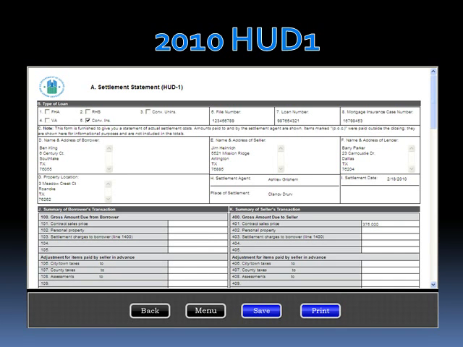At first glance, the new 2010 HUD-1 can appear long and complex, so we just wanted to take a few minutes to run through some of the highlights of filling out the HUD. Since it's long, we'll need to do this in parts. First, you see all the information that you need to fill in, like the buyer's and seller's name, addresses, and things of that nature.